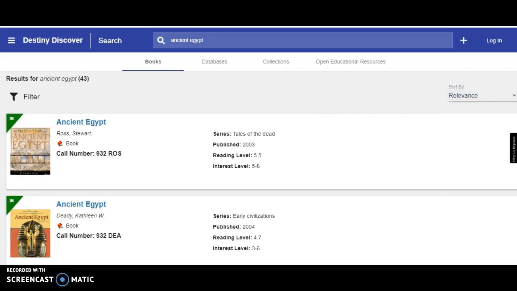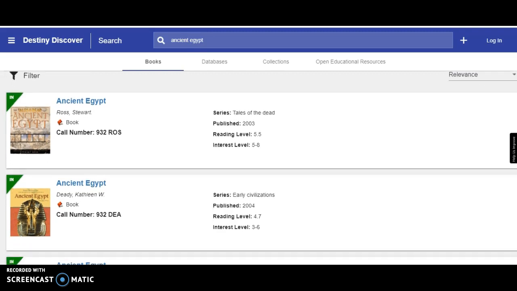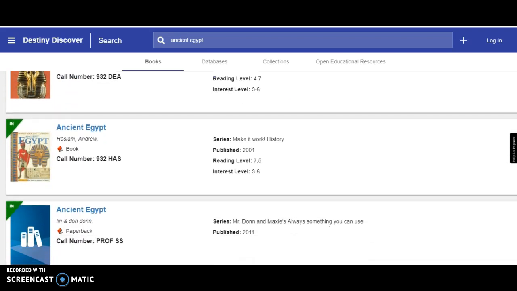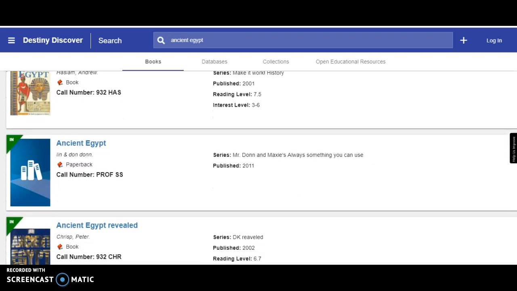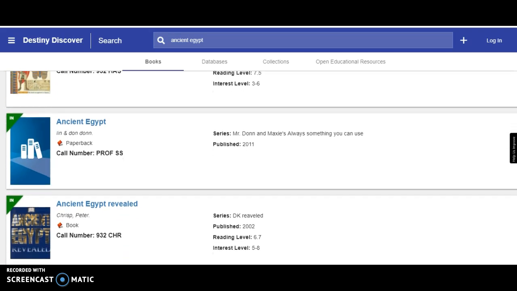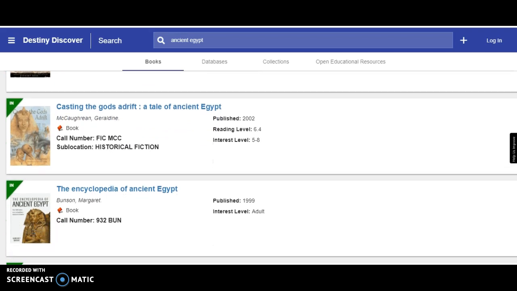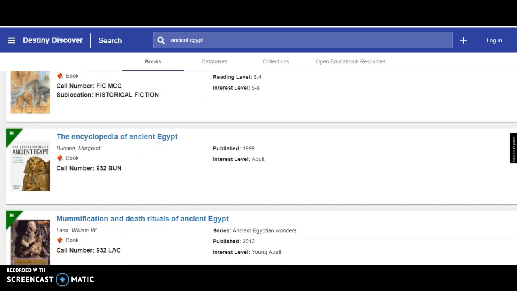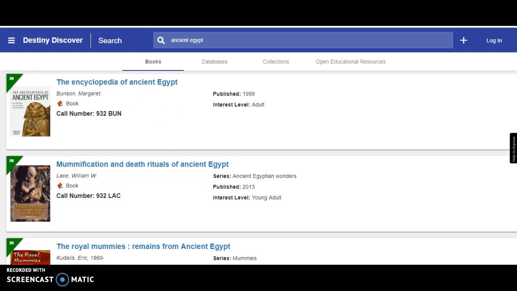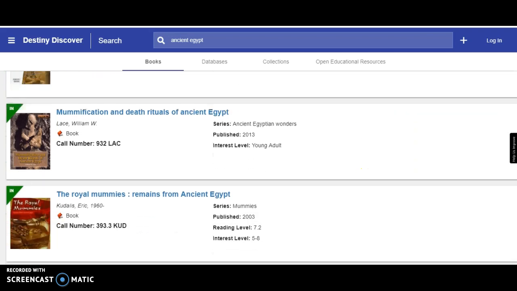So I'm just going to scroll through a couple of these and see what popped up. The first one is actually right on the money. It says Ancient Egypt. The same with the second. Let's continue further down. Again, Ancient Egypt, Ancient Egypt, Ancient Egypt. Alright, Ancient Egypt, Tales of the Dead, Casting the Gods Adrift, the Encyclopedia of Ancient Egypt. I imagine this one would probably be very beneficial to my students. Mummification and Death Rituals of Ancient Egypt, the Royal Mummies.